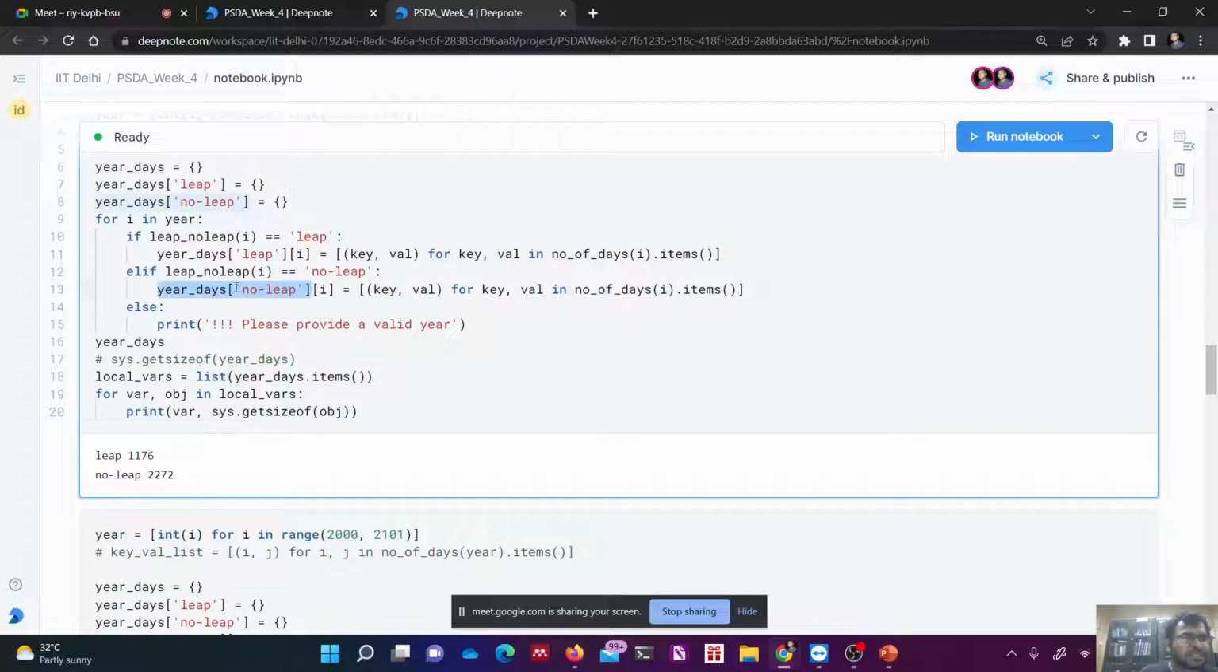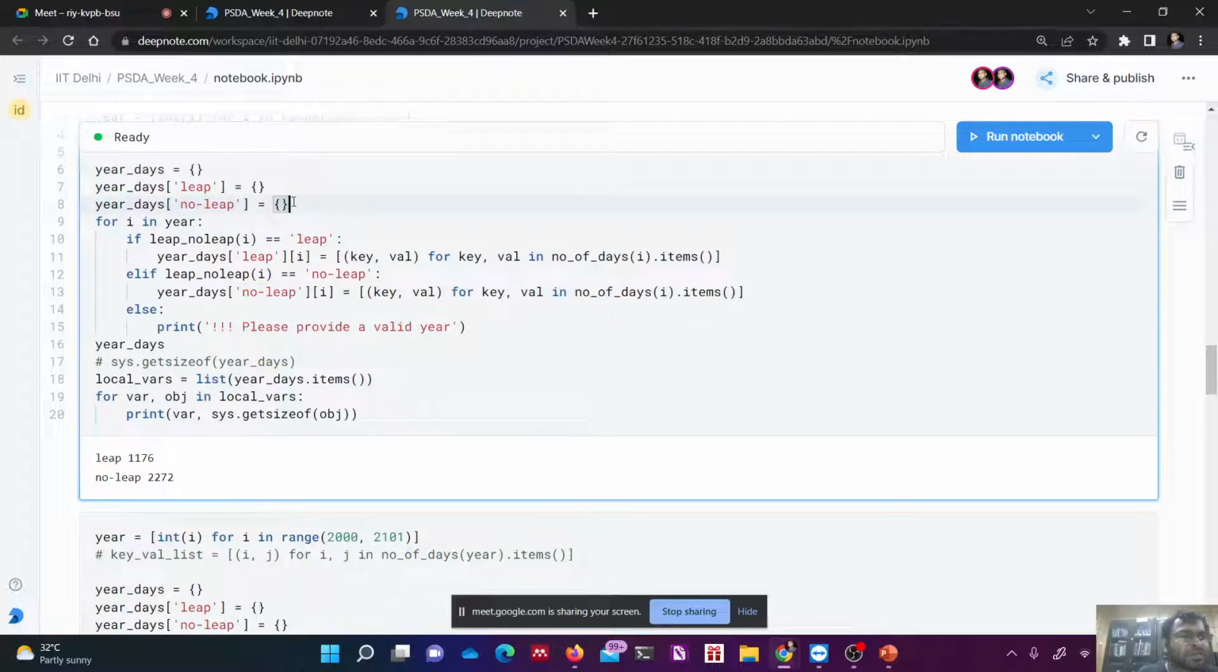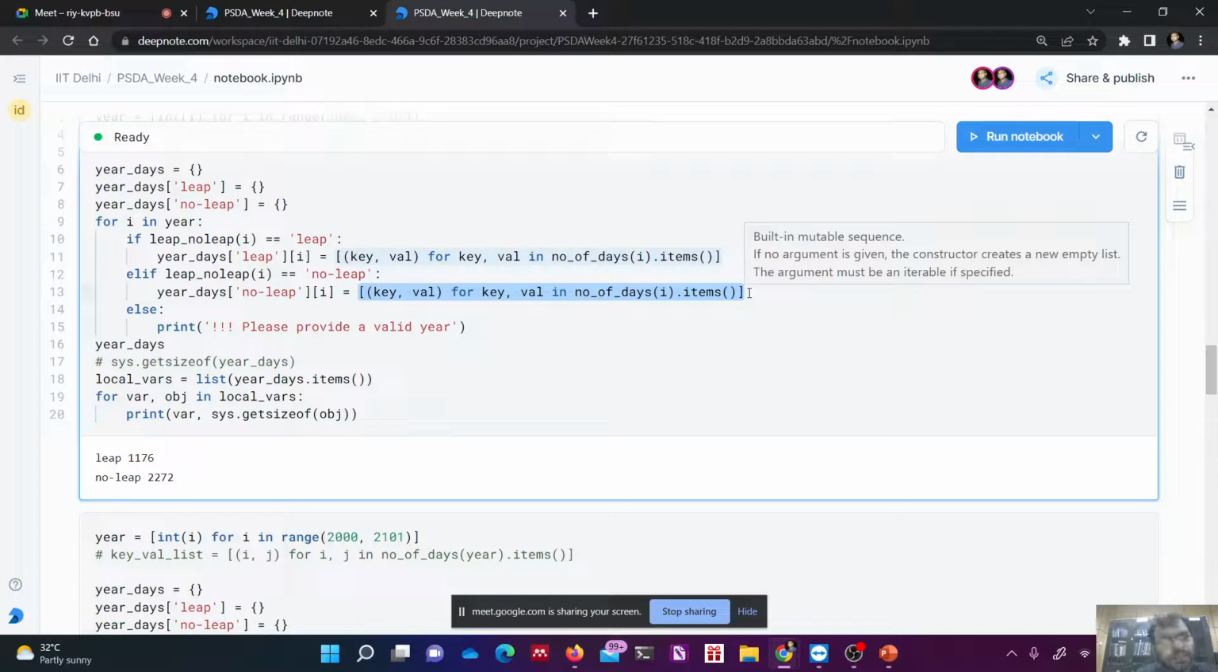So in this key we will further update a key. As we have already seen, the year days no leap is a further dictionary, so we should provide a key for the dictionary. This I is representing a dictionary, and we are going to update all the keys and values as a tuple as the value for that dictionary. Corresponding to I, we are going to update the key and value from the number of days dictionary.